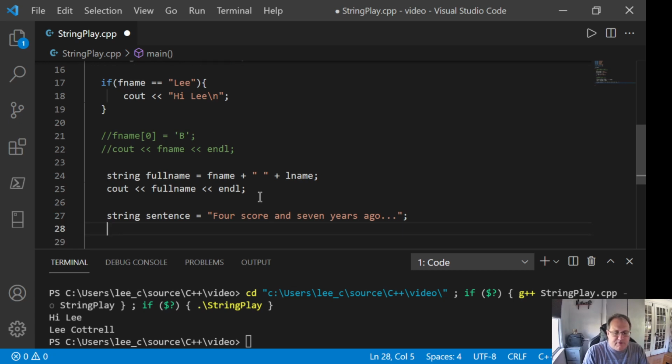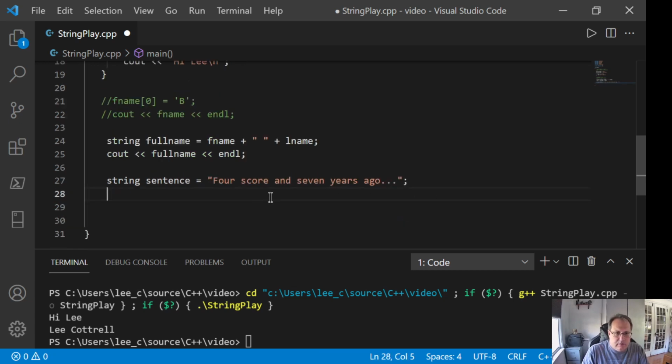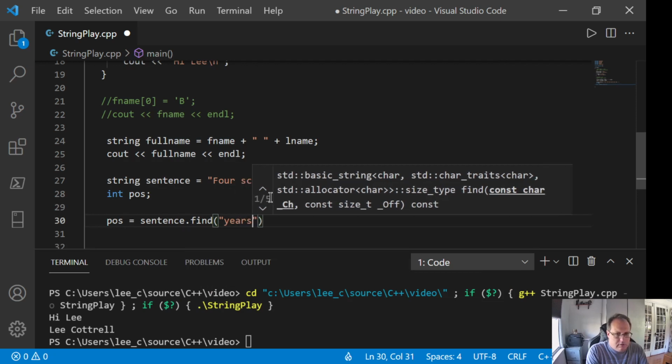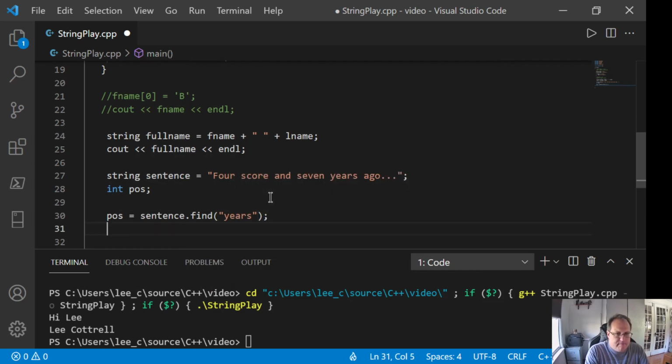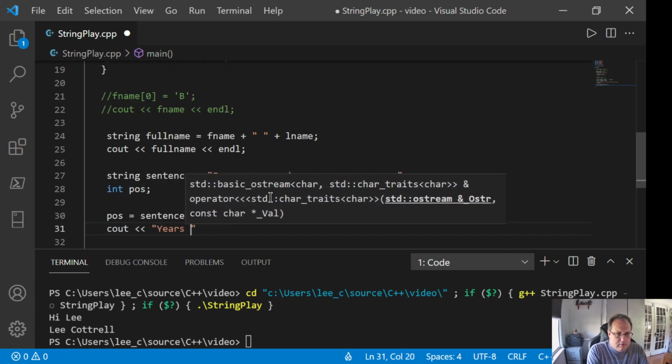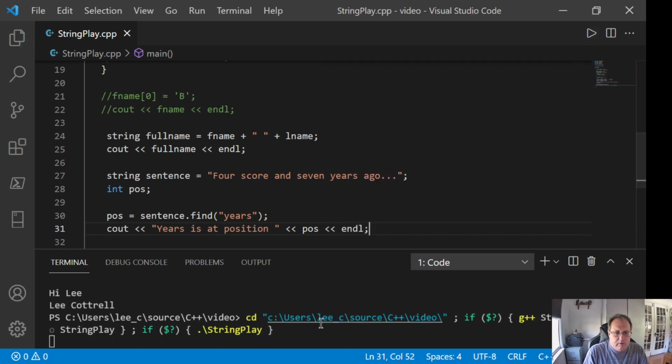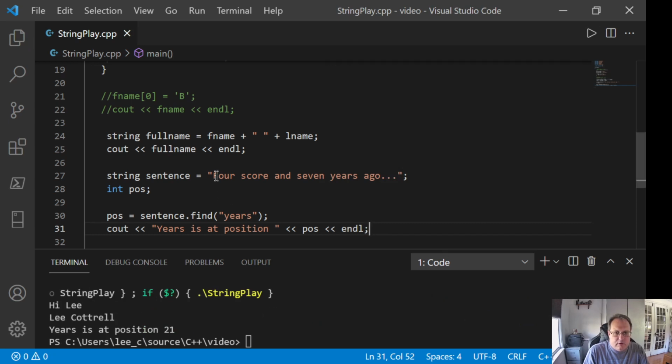Now suppose I want to search the string and find the word years. Years will be in a particular position in that string. I'll create a variable called pos, short for position. Here's position 21. Let's replace that. What do you think? Instead of 407 years ago, let's make it decades.